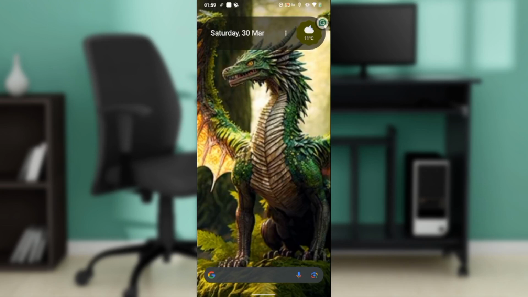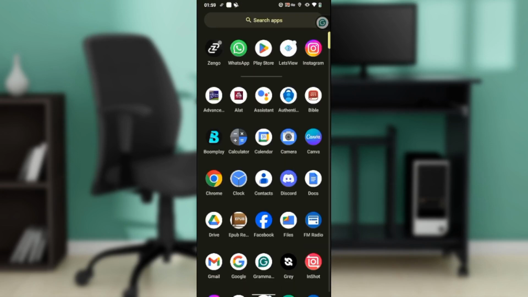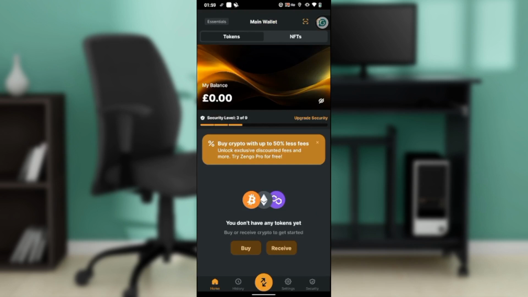Hello, in this tutorial I'll show you how to log out from your Zengo wallet. The first thing I'd like you to do is to launch your Zengo wallet or your Zengo application, which of course I have done right here.